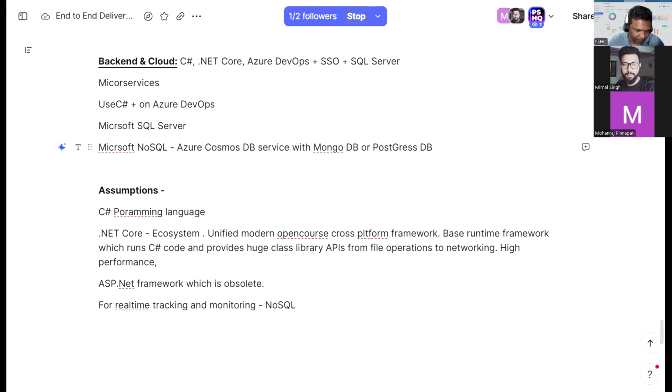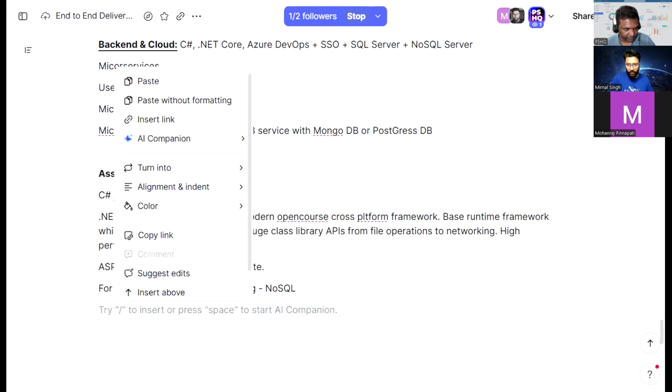So for now we will keep C Sharp, .NET Core, and Azure DevOps for the pipeline, and then we'll have an SSO plus SQL Server plus NoSQL also. Use the second point, and the third point you can add: use Mongo for real-time flexible data, and use a polyglot persistence model combining SQL plus NoSQL for best performance and scalability. You'll put it in the assumptions part.